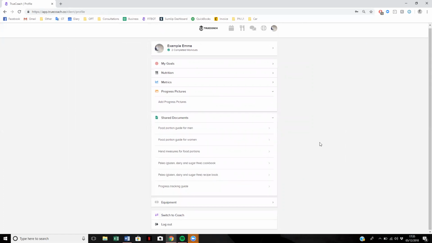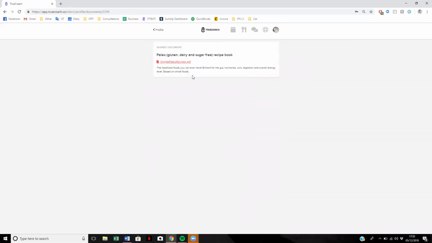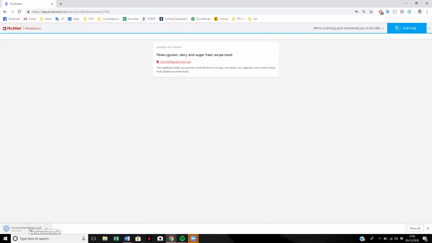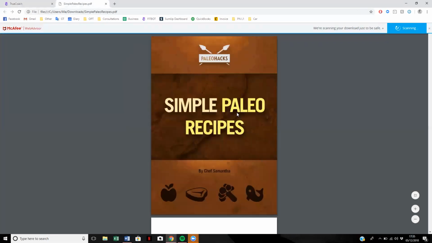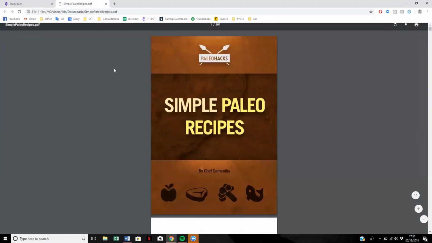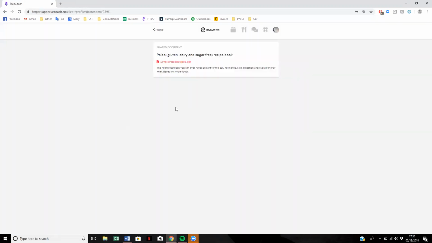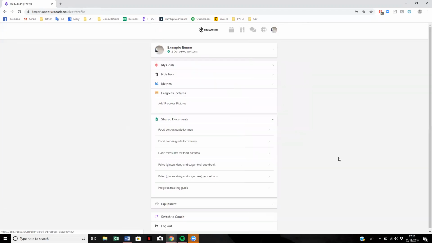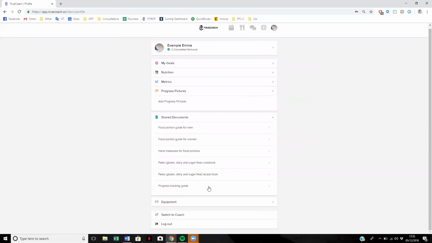Shared documents. Again, these are documents that I upload for everyone. So it's not very specific. It's kind of like helping documents for everyone. For example, a recipe book. So again, if you click on it, it's a PDF file. You just click and download, and you can just open it and have a look. Yeah, so it's quite handy and makes life a bit easier.